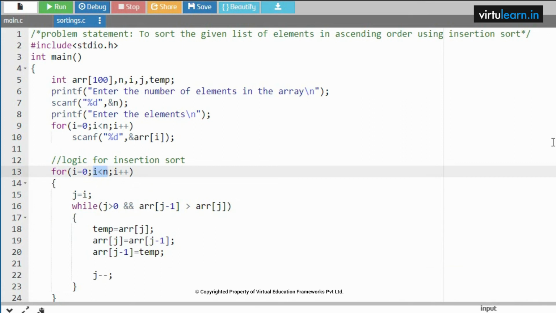In the while loop, we have while j greater than 0. That is 1 greater than 0 and the condition is true here. 1 is greater than 0, condition is true, and logical AND array of j minus 1. What is array of j minus 1? 1 minus 1. What is 1 minus 1? Array of 0. Array of 0 greater than array of j. What is the j value? 1. Now let us look into this particular condition.